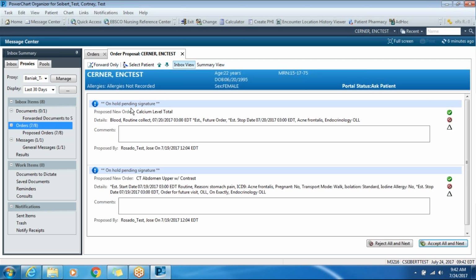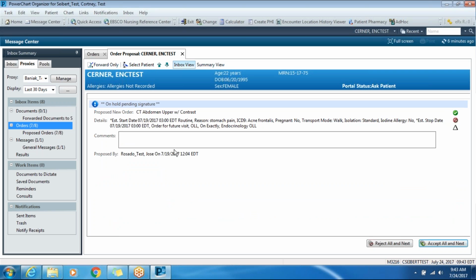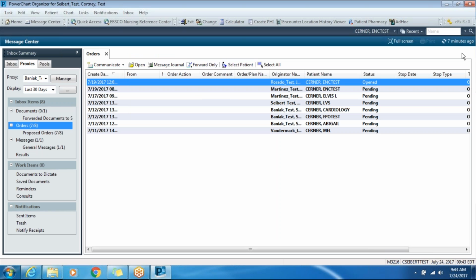Here's the next order with an example of when two orders are being proposed. So I have a lab order and I have a radiology order. And if I wanted to reject one order, I could select the reject option here on the lab and the reason. And then if I wanted to accept this order, I could accept the single order. And then I'm back to my list.